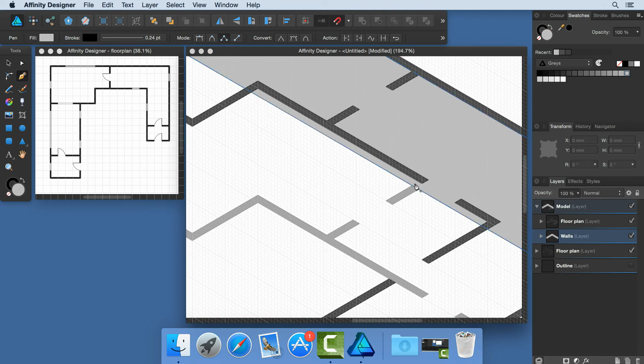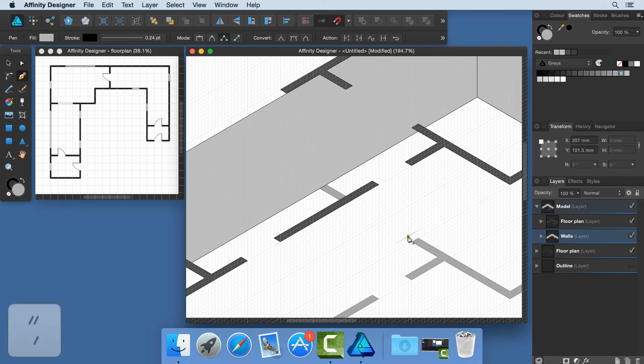Again, I need to switch planes because I'm going to be drawing this internal wall here, so you simply use the quotation marks key to switch planes. And again, for this wall, switching planes.